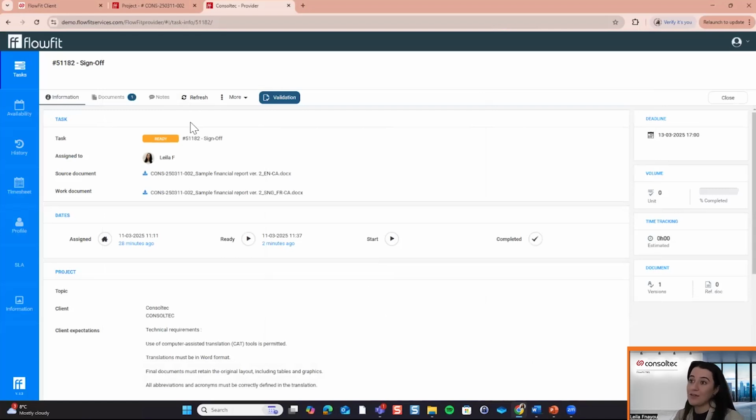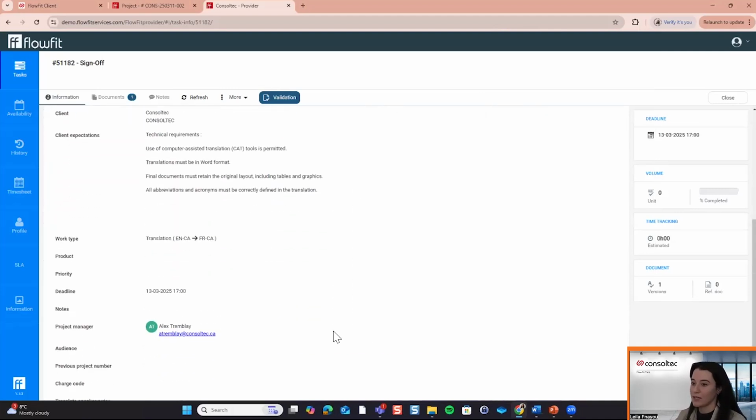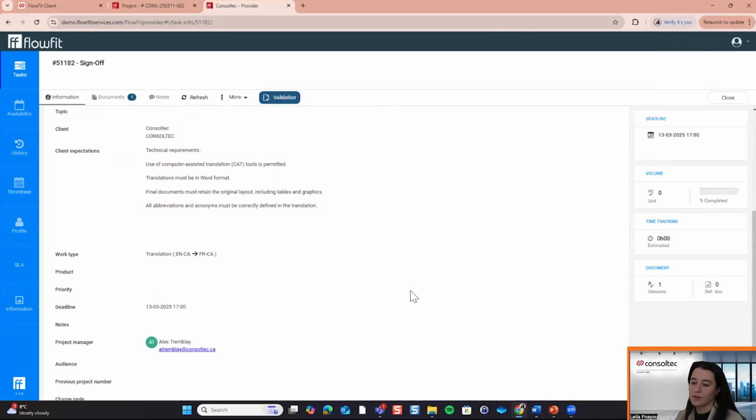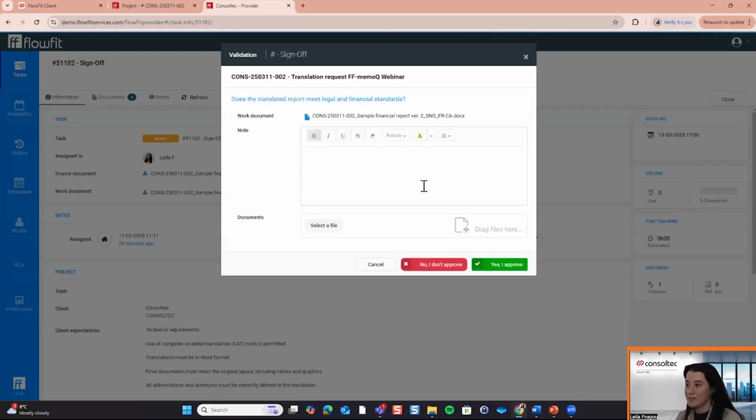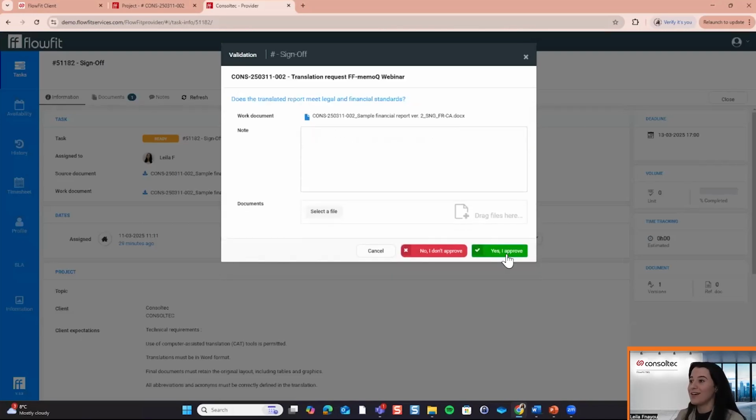Here, as a project manager or admin, you can decide and control what information you want to share with your vendors. So here I can see a couple of pieces of information about my project. I checked the document and I will validate it. So I will just say, yes, I approve, and deliver the document and show you how it's delivered to the client.